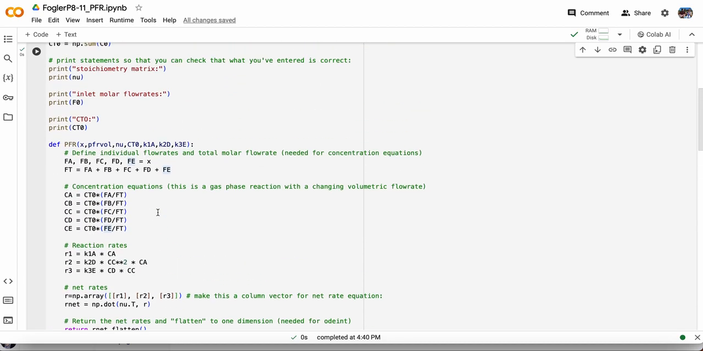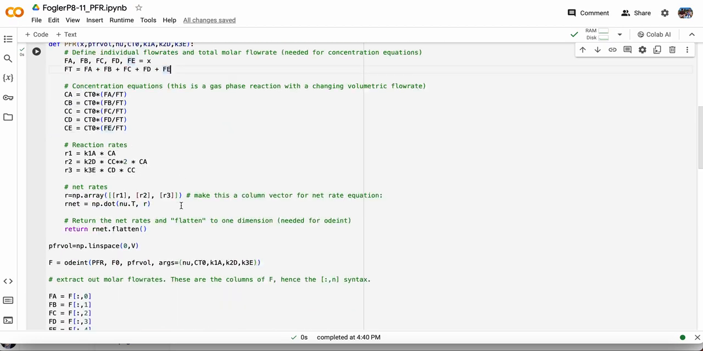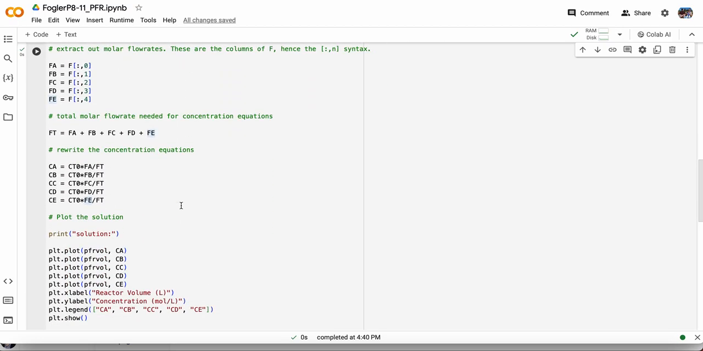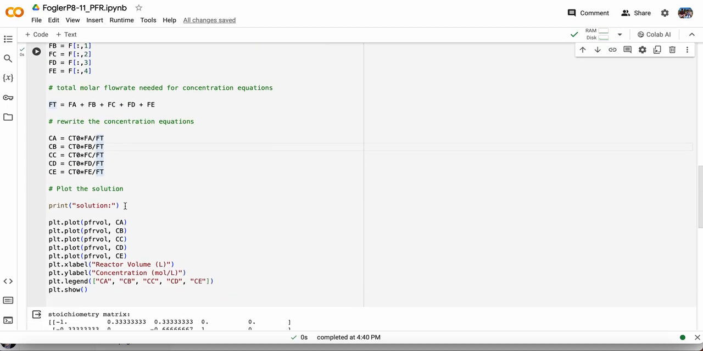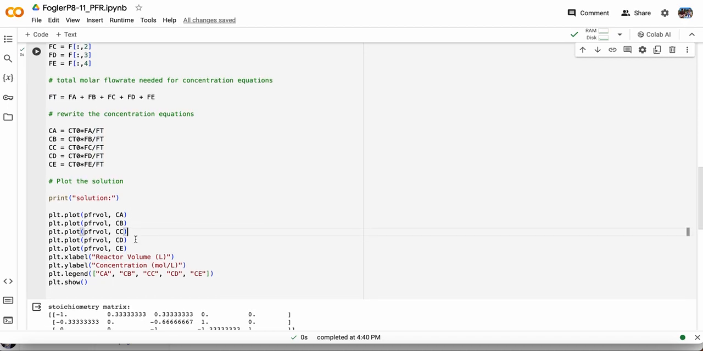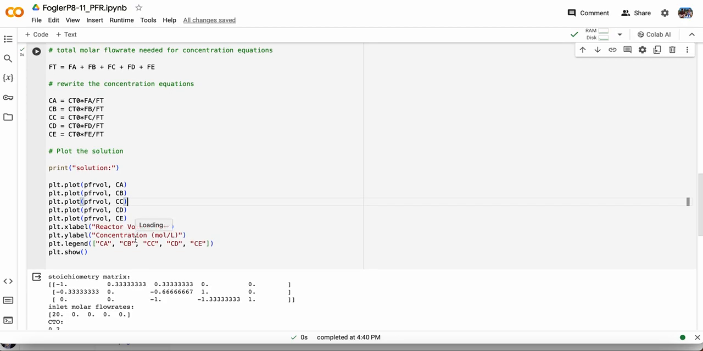Remember that I do have this equation up here, but since it's inside the function, it doesn't apply globally. So I have to redefine it based on the values I have. I do that, and I redefine my concentration equations. And then here, I'm going to need to plot my solution. In the CSTR case, I just get one answer. In the PFR, everything changes as a function of volume. So I'm going to plot that solution. Specifically, I'm going to plot the concentrations of the different species.